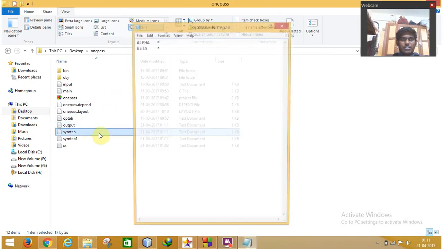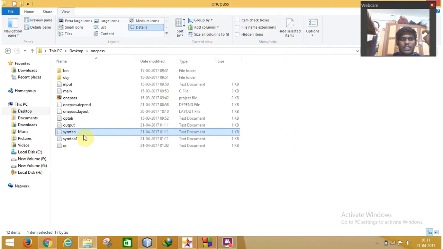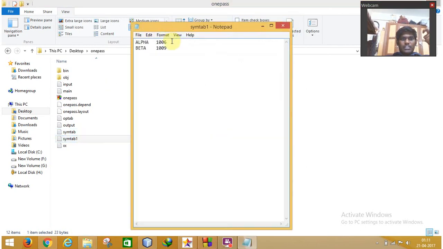Next thing is the symbol table. What are the symbols there? Alpha and beta, and where their addresses are. They are stored in 106 and 1+. So this is how we can simulate a one pass assembler in C. Thank you so much.